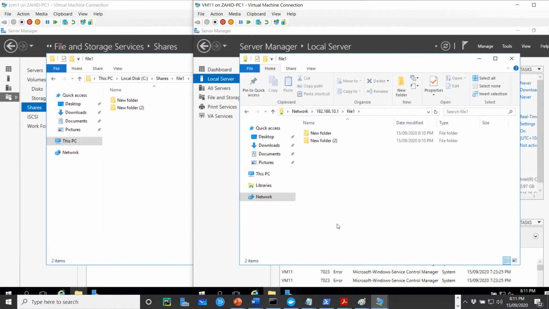So this is actually done via the SMB file sharing protocol. In a Windows environment, we can do this from the server side, and on Windows 10 machines we can also configure normal file sharing as well. Hey, Zayed.